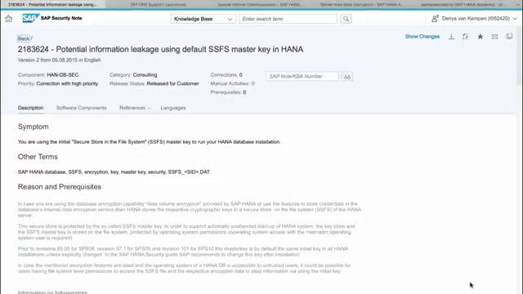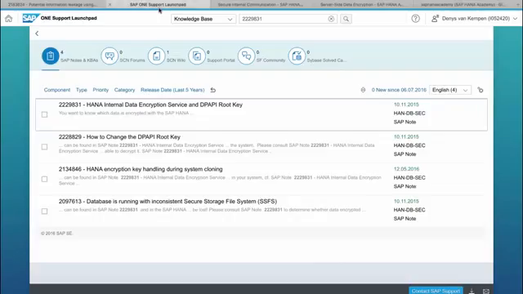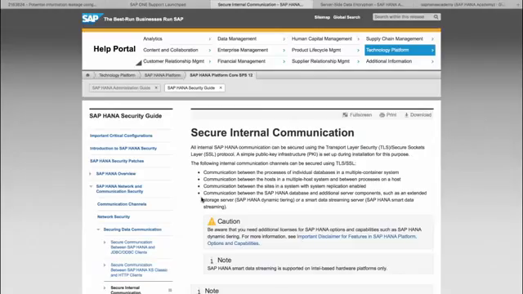Now, this is nothing new. As you can see, SAP Note 2183624, potential information leakage using default SSFS master keys in SAP HANA. As one of the ways HANA was originally distributed was as an appliance with software and hardware bundled from a hardware vendor, also in those cases, you would need to update the keys the moment you received it from the vendor. Now, there are some other notes that explain exactly what you need to do, and it's also documented, of course, in the documentation.